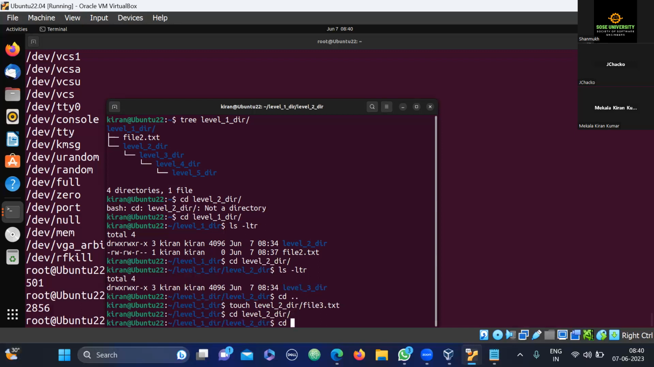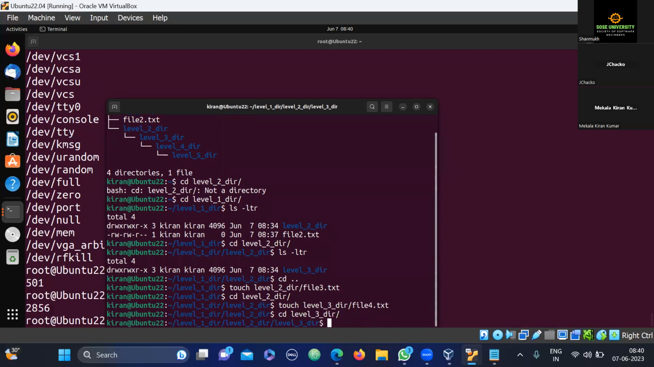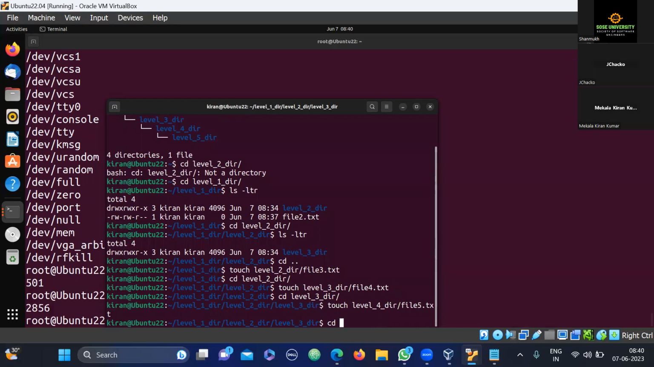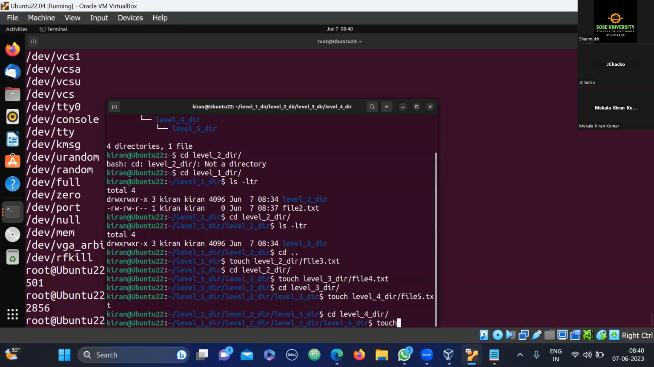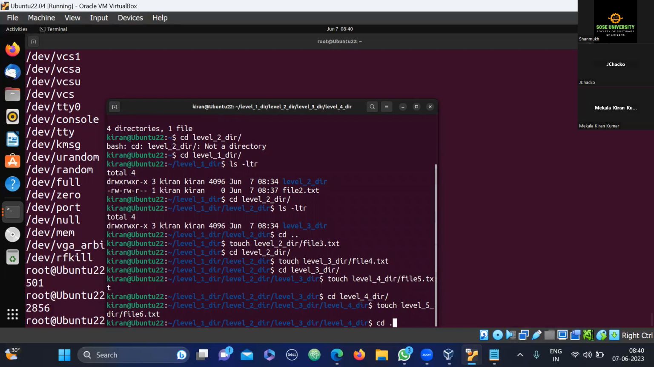Okay, again I'm going to create another file here, and then level file 4.txt. Let me go to level 3 directory, and then I will give file 5.txt. Okay, this is done. Level 4 I will give. Again I'm going to create another file here, file 6.txt.